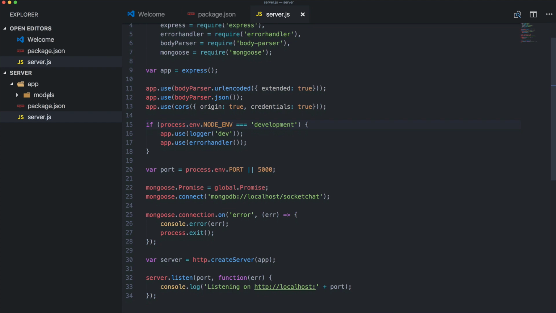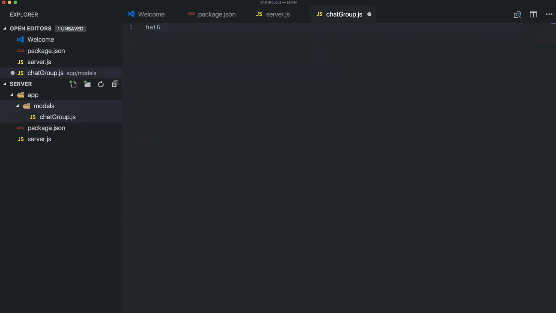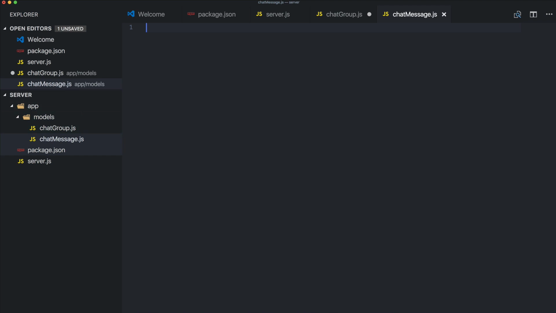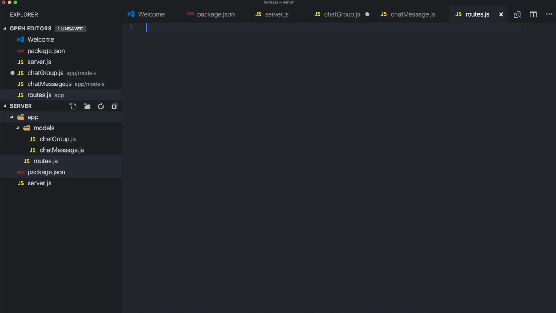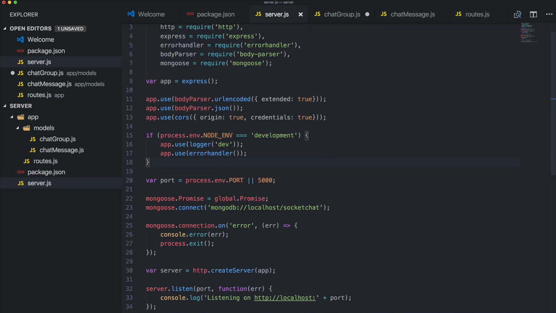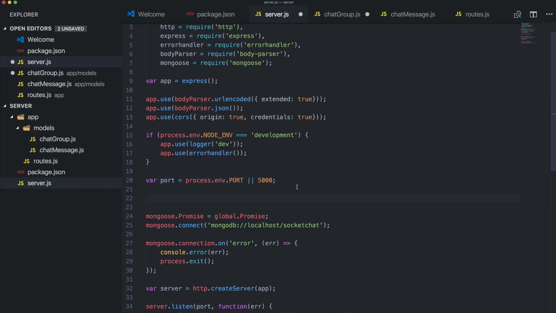So we got perhaps, oh, there it is. We got a chat group model, and then we should also have a chat message model. So this is the way Mongoose works. And also we need a file with some routes to our API, so we can make some REST calls later.